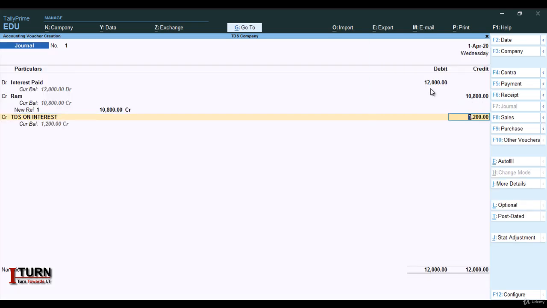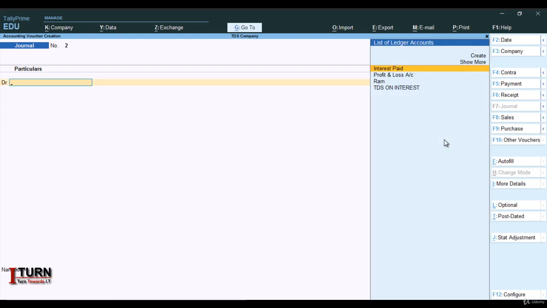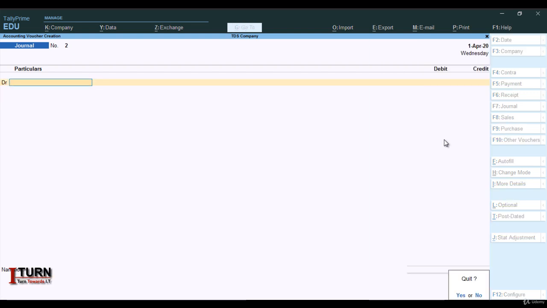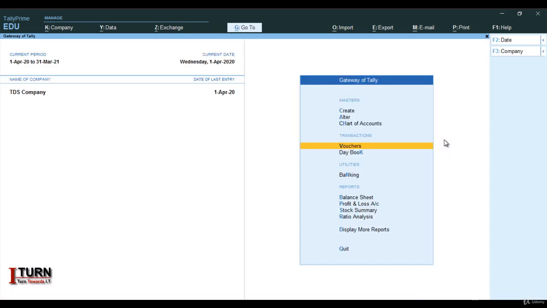So 12,000 is the interest amount that we are supposed to pay. Now out of that 10,800 needs to be paid to the party, and 1200 needs to be paid to the government as TDS. Okay, go ahead and save it. This is it. That's the thing you need to do. Now let me show you the report.